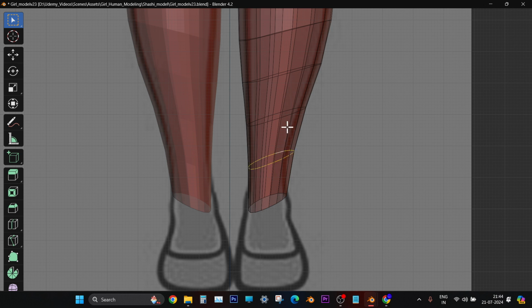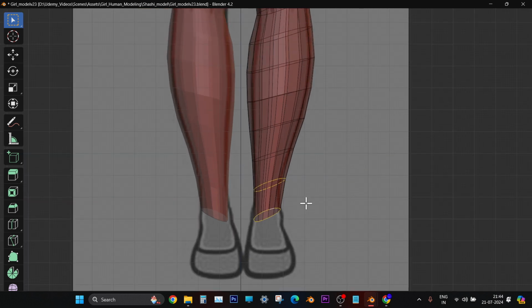I feel like these places can be slightly wider in the front view. So we can do it. Press Y and then it's slightly, this also slightly.